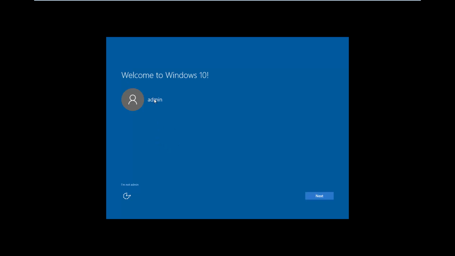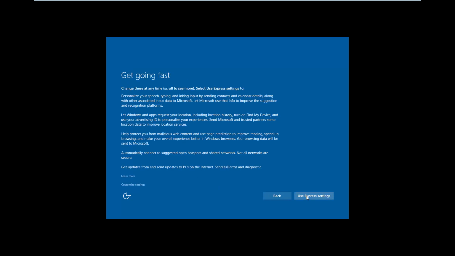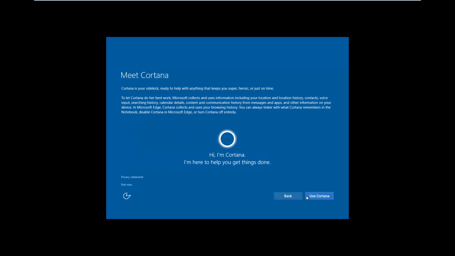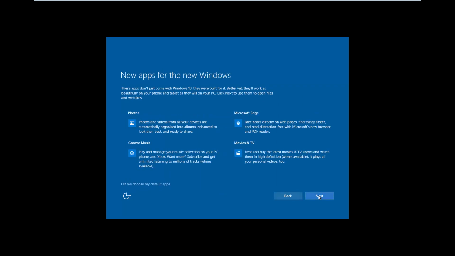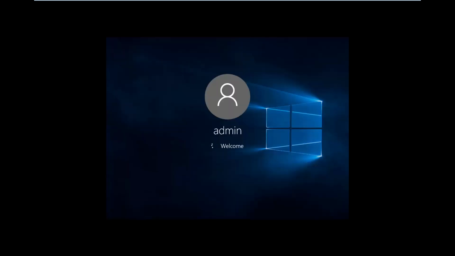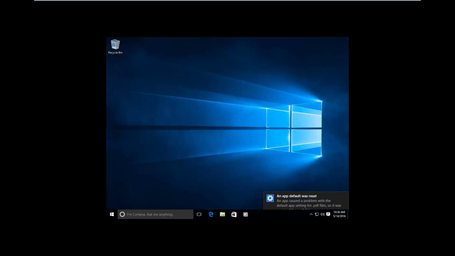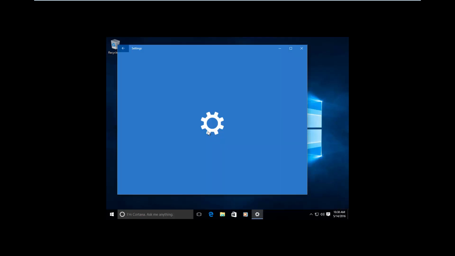And I'm going to click next. Use express settings and enable or not Cortana. So I'm going to click use Cortana. Click next. And now the installation is going to complete. All right, so now we're in Windows 10. We have been upgraded. So let me see if I can change the resolution on this so you can see this better.